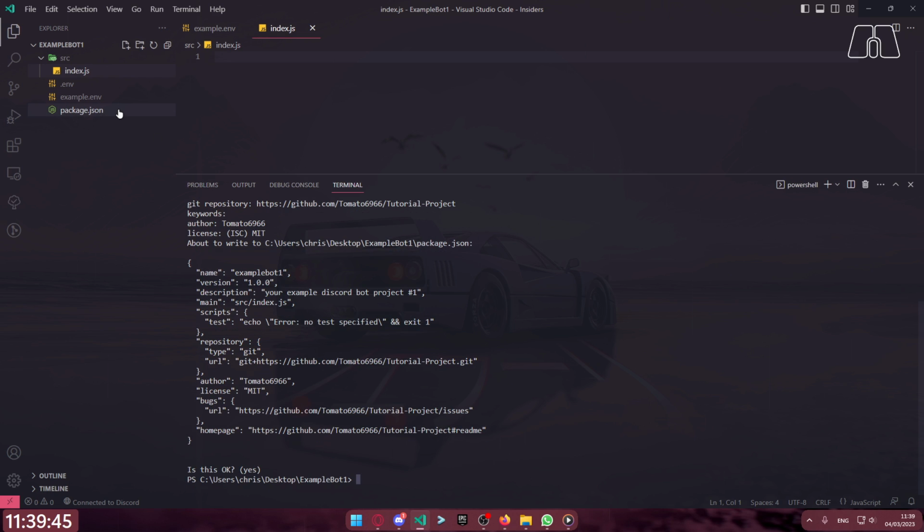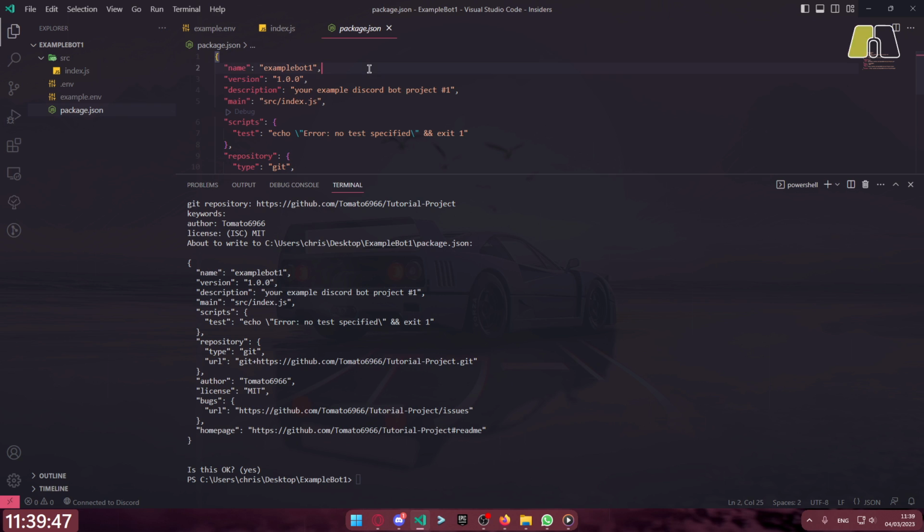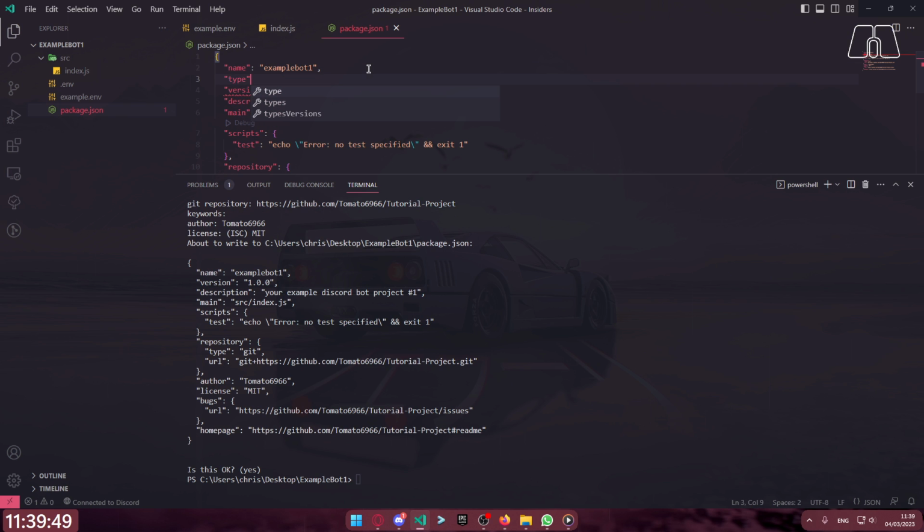Good. Now our package.json is generated. To tell Node.js that we are gonna use the module-based coding language of JavaScript, we're gonna add a type module. If you wanna use scripts like npm run start, you can add that command. Start node dot. This is JSON.